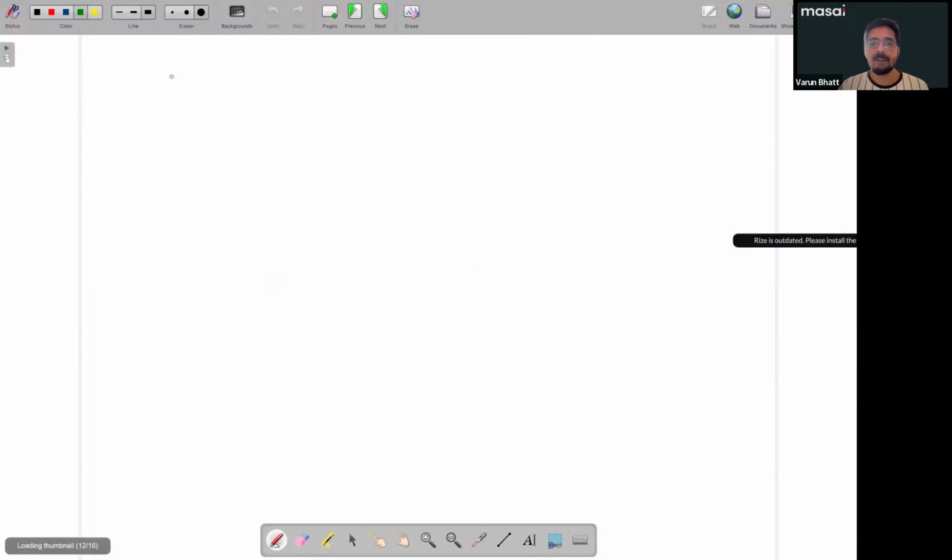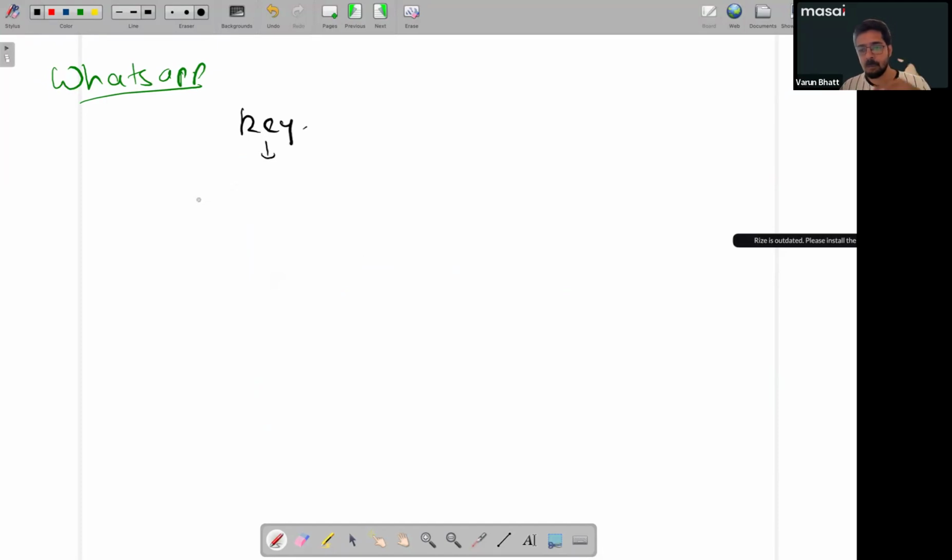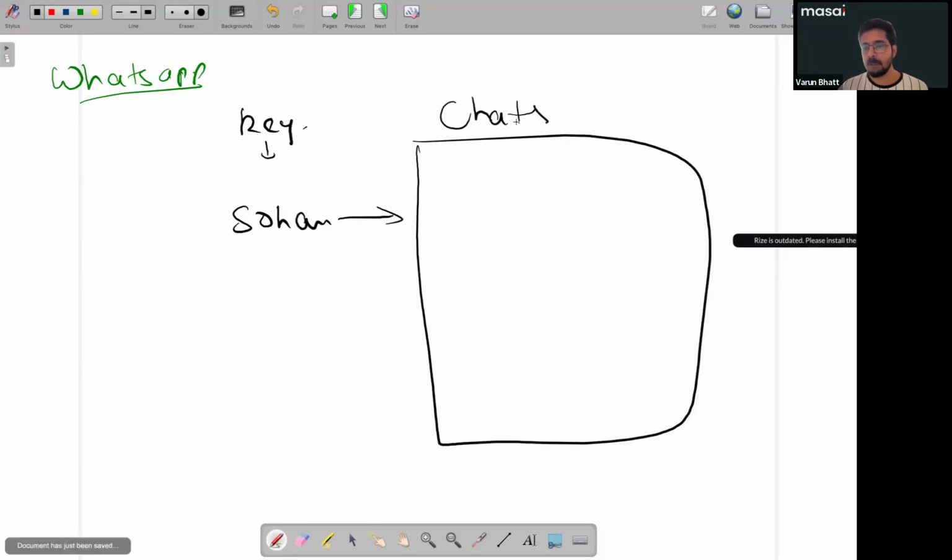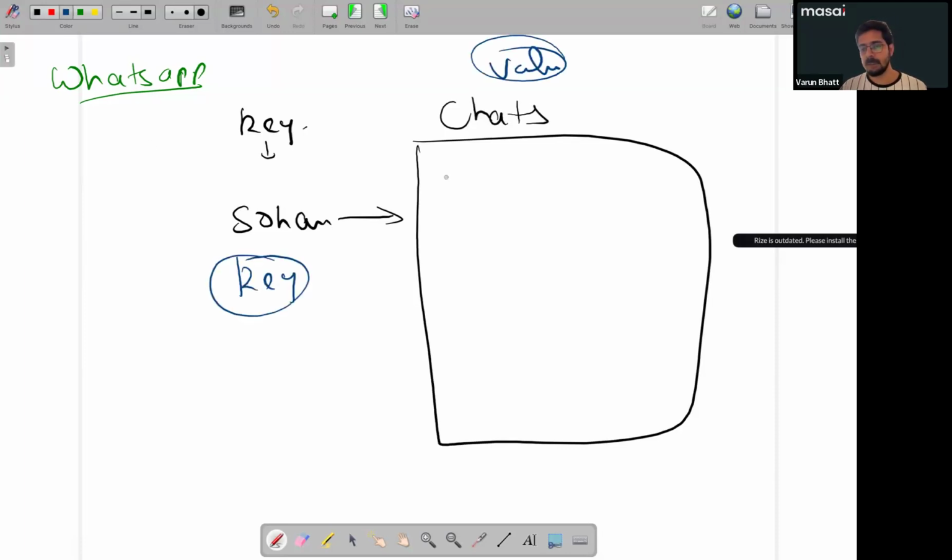Similarly, take the example of WhatsApp. When you want to send a message, the keys are the names of the people, because when you open WhatsApp you only find the names of the people. Suppose the person's name is Sohan, and you click on that name, then you will get the whole chat. So here the key is the name and the value is the chat. You are searching for a chat through the name of that person. You don't remember when you had that conversation, but it is easy to remember with whom you had it.